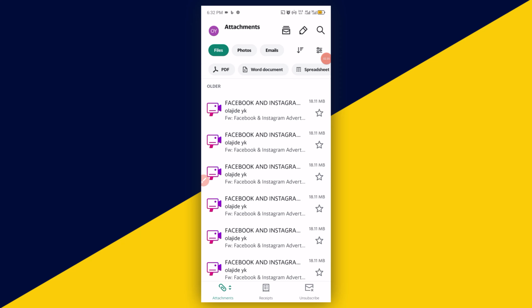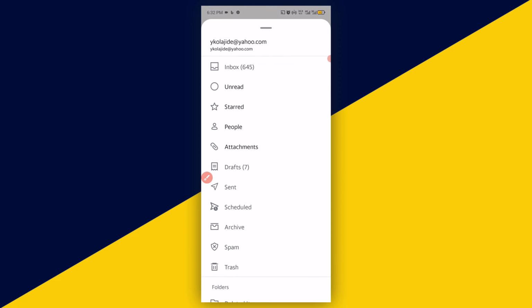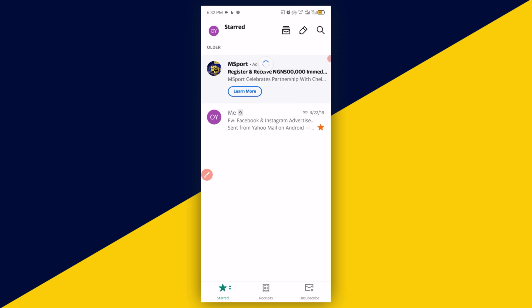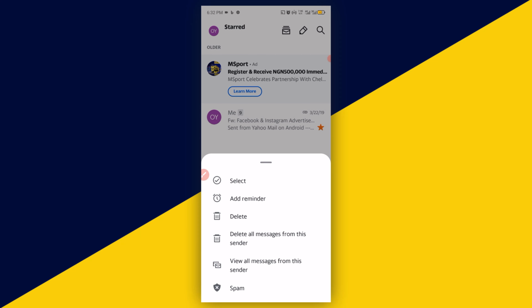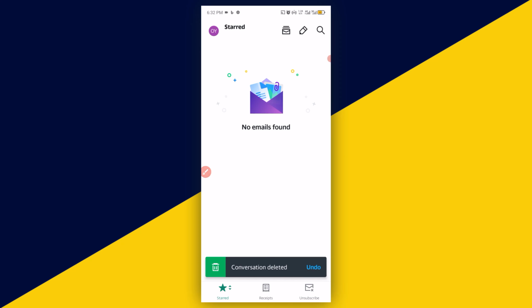For you to delete any file right here, what you need to do is to star the file. Once you star them, next thing you want to do is to click on here and star as many files as possible. Then you have to come to your starred section right here. Click on Starred. Then you have all the files that you starred right here. What you need to do is to click and hold down, and this is going to pop up. Make sure you click on delete right here. You have successfully deleted. It's that simple.